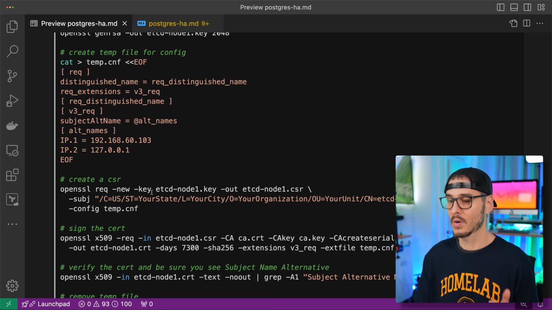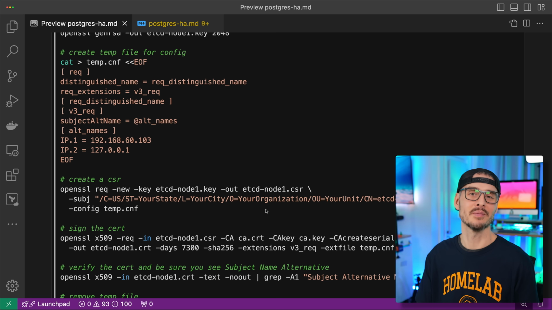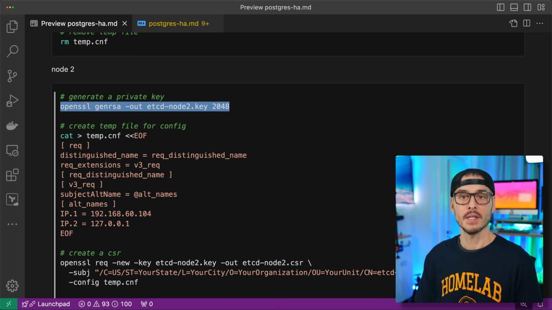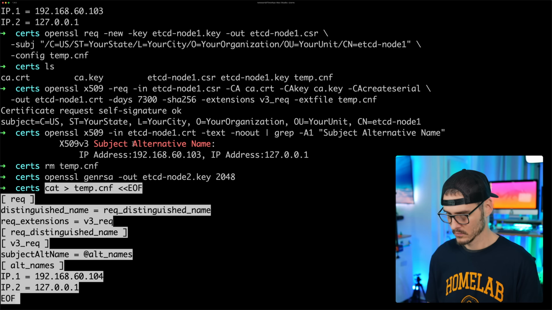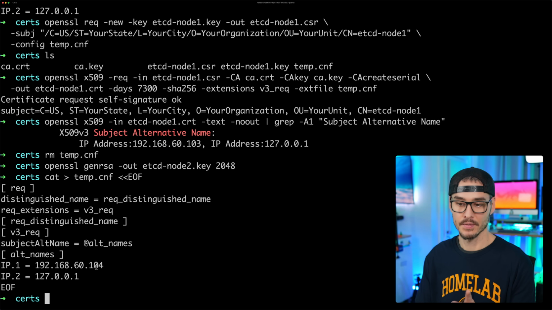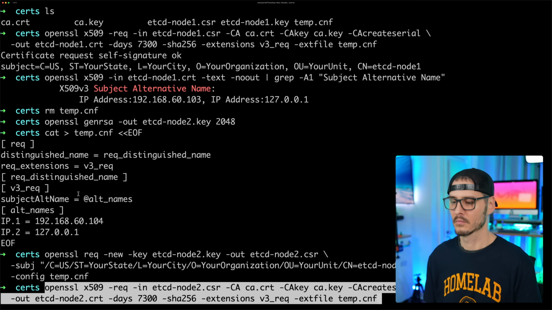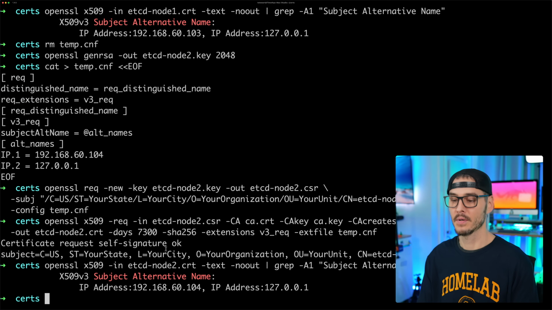Another callout, if you want to adjust your state, your city, your organization, and your OU, your unit, in your certificate, you can. But for me, it doesn't really matter that much, so I'm just going to use this. If you want to adjust it, here's how you do it. So now let's do the same thing for node 2. Take note, that's node 2's IP address. Then verify node 2. I can see node 2 has a SANs of this node 2's IP address.